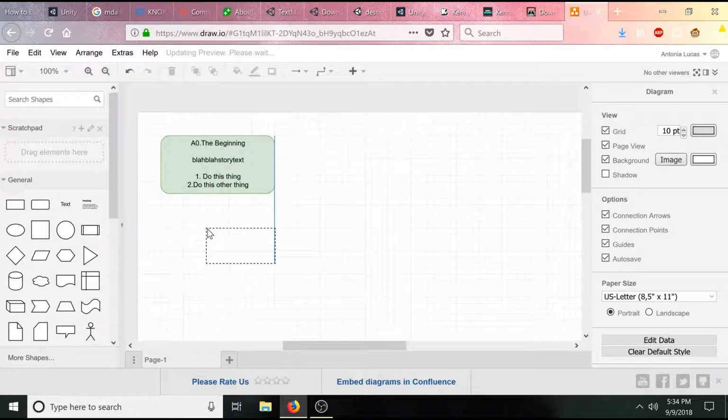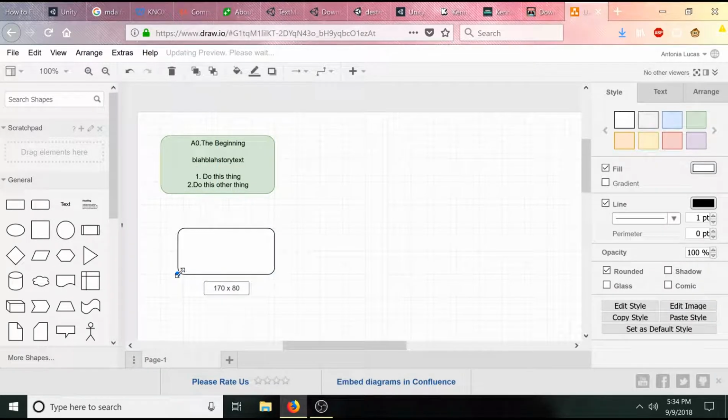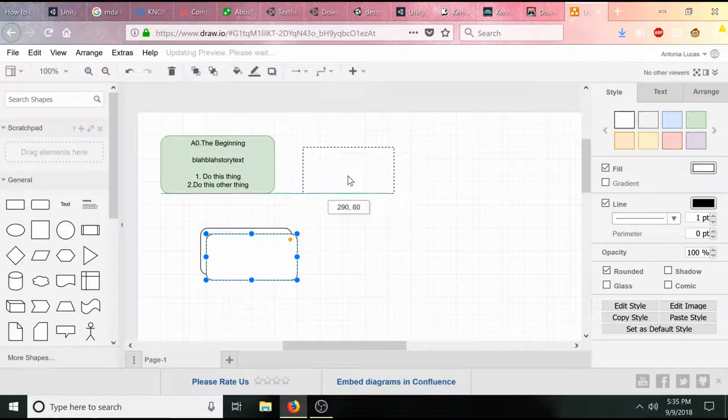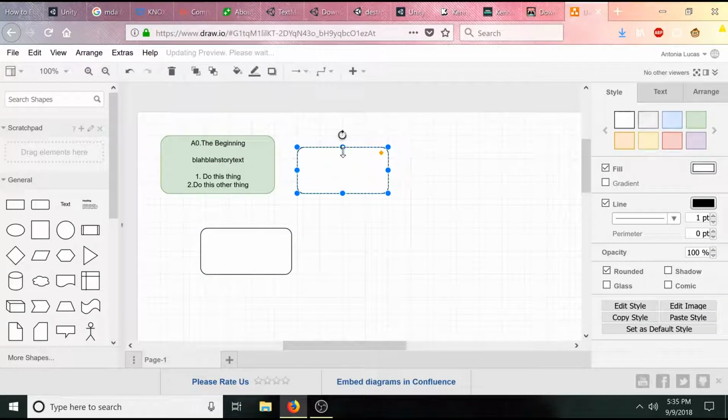And I'm going to add another rounded rectangle, make it a little bit bigger, kind of off to the side here. And I'm going to duplicate it and put it over here, like so. I'm going to leave this one green because they come directly from the green one, and it will help me organize things visually.